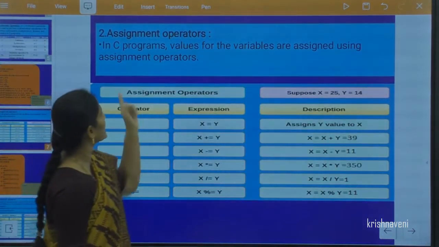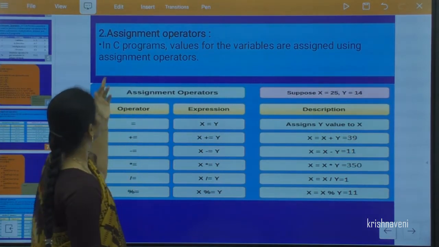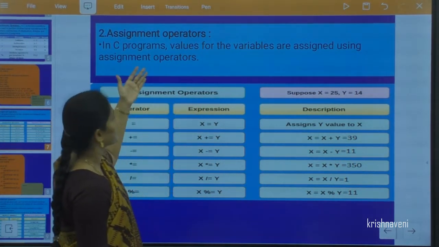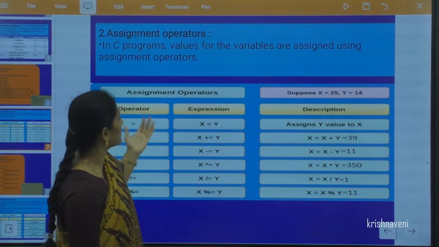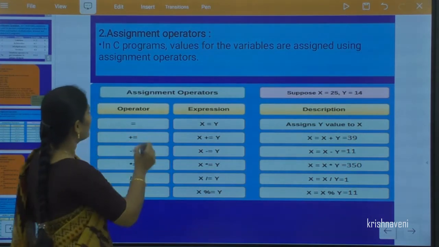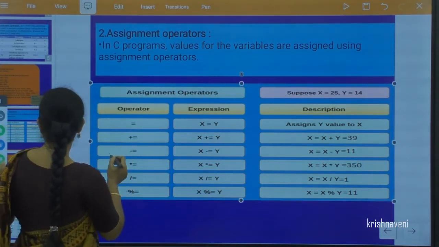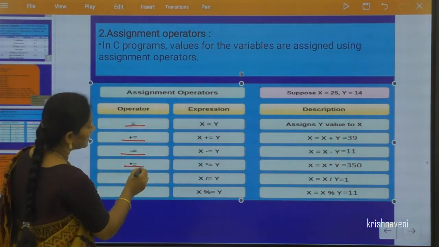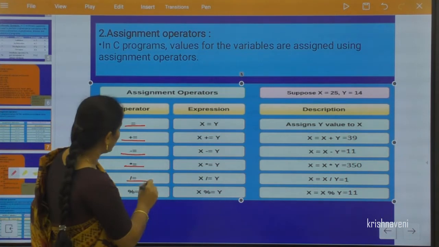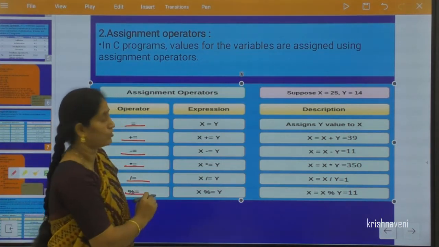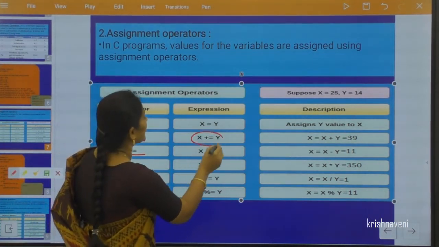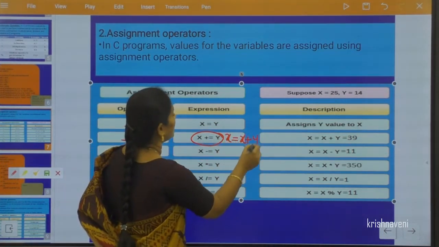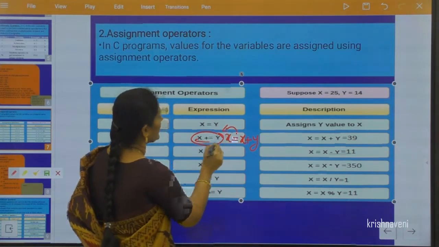Next, the second operator is the assignment operators. In a C program, values for variables are assigned by using assignment operators. Here the assignment operators are equal to, plus equal to, minus equal to, multiplication equal to, division equal to and modulus equal to. So this is similar to x is equal to x plus y. So this can be written like this.